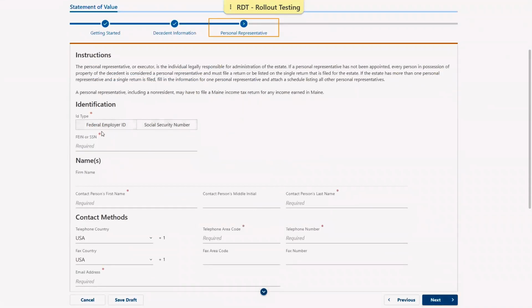Next, we'll enter the personal representative's information. This includes an ID type, such as federal employer ID or Social Security number, and then the ID number. Because we selected federal employer ID, a firm name is required. And we have the option to also enter a contact first and last. Had we selected the option for Social Security number, the firm name fields would not be editable, but the contact first and last would be required.